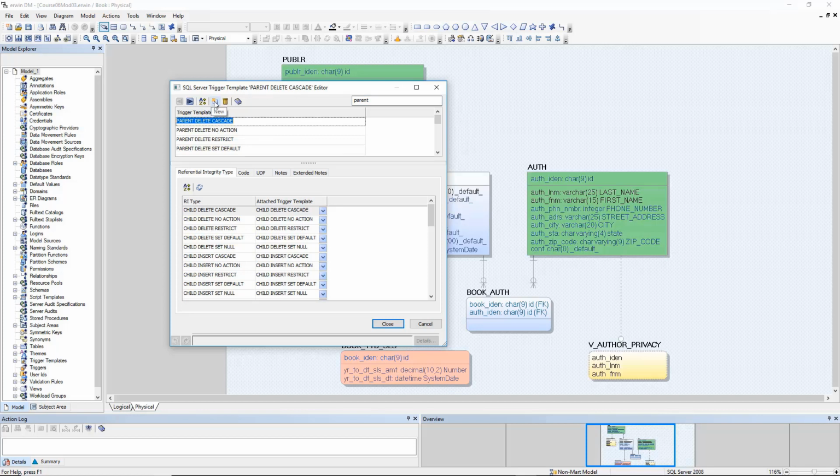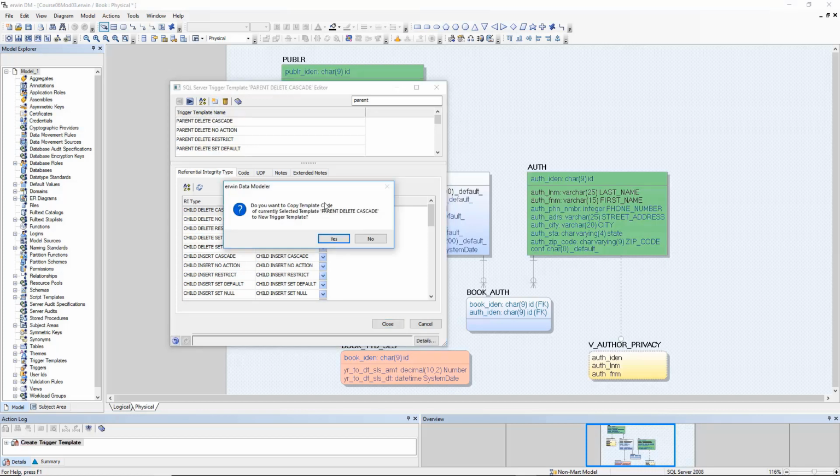And I'm going to click on New. I'm going to build a new trigger template. Now what I really want to do is change what's in Parent Delete Cascade. We'll take a look at that in a moment.